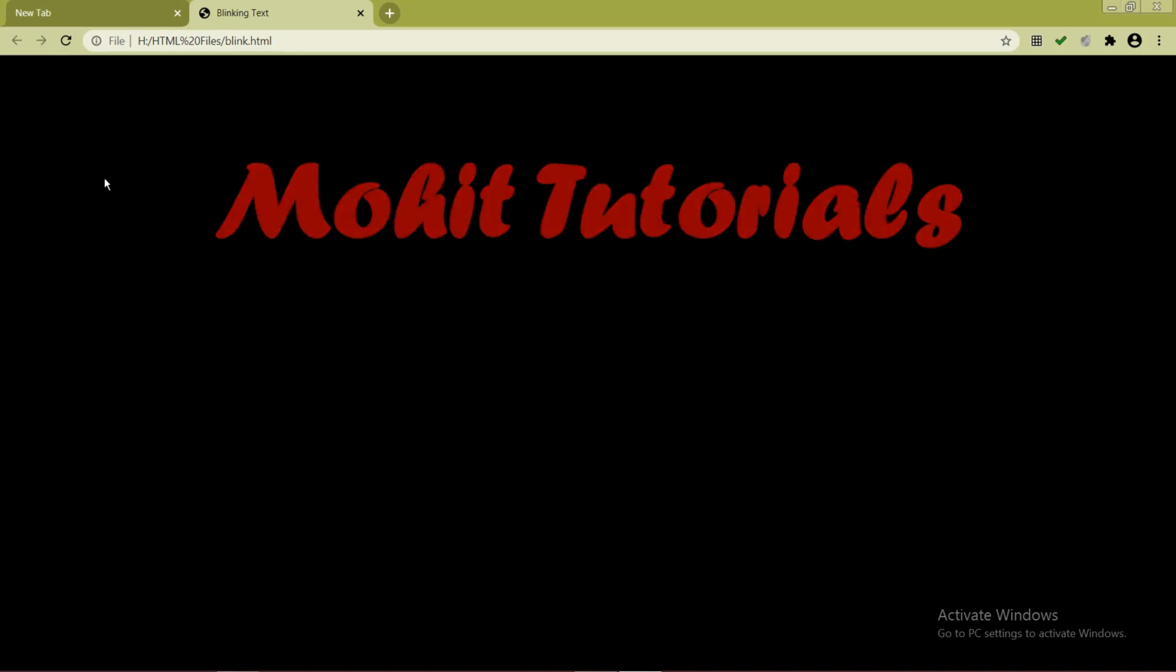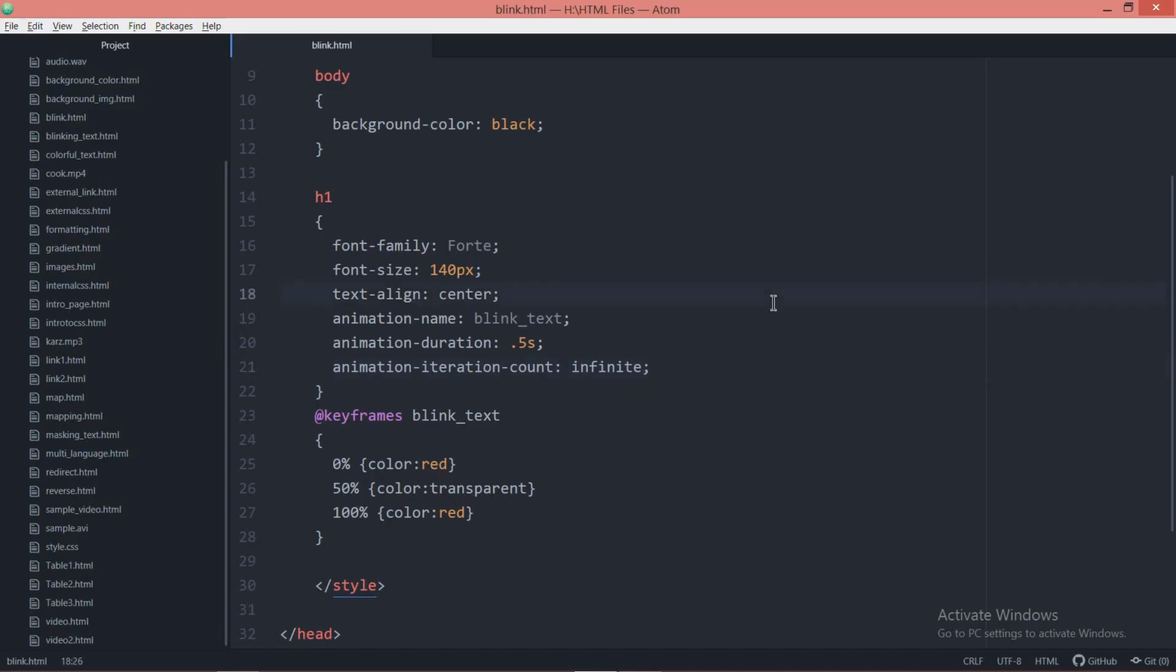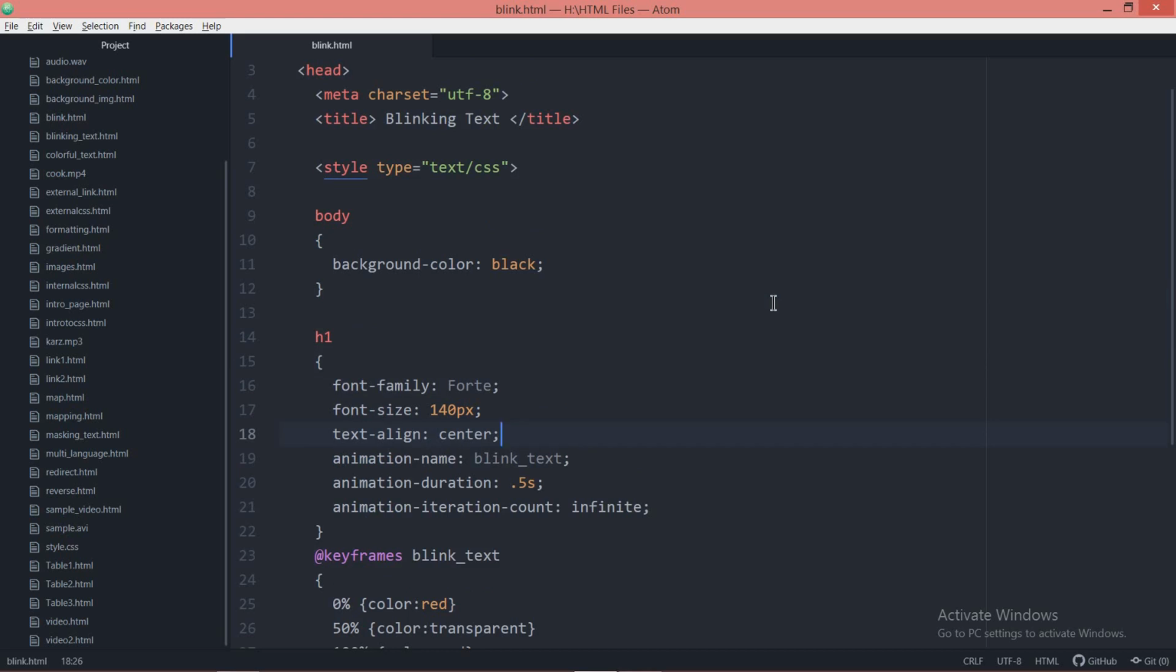I hope you are understanding this particular concept, how you can blink a text in HTML with the help of some CSS properties.